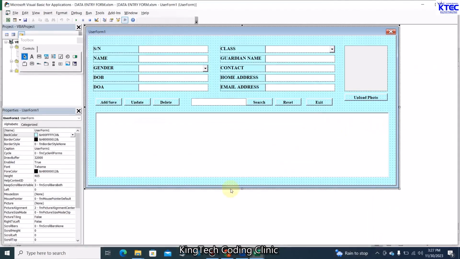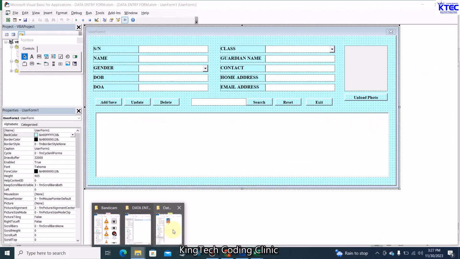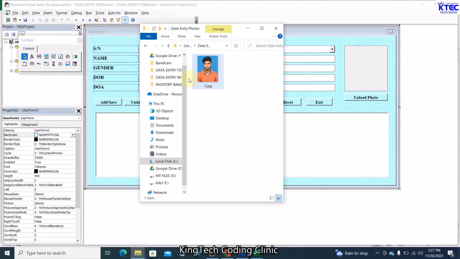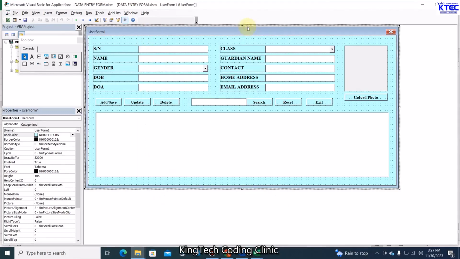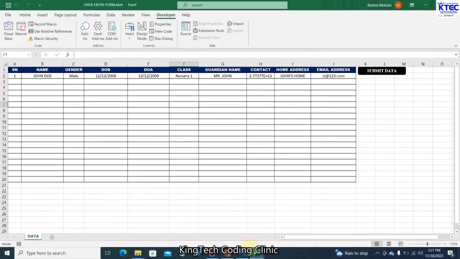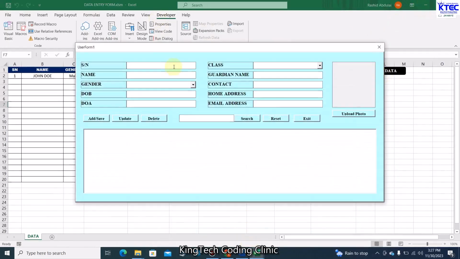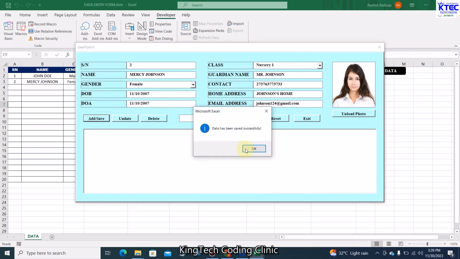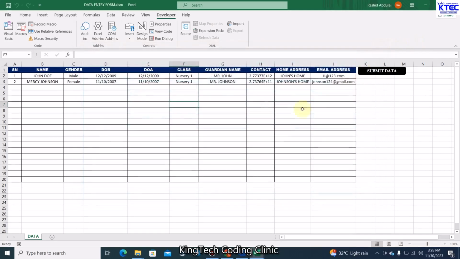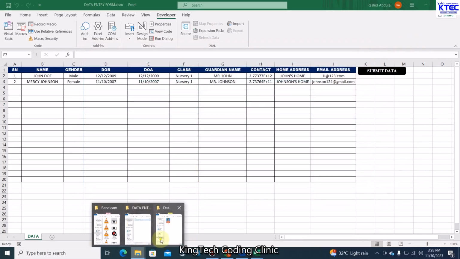So now let's check to make sure that our image is actually submitted as well. So you see that we have the image in the data entry photos folder. You see that the image is there. Let's try adding another record to see. So let's run the form from here. We've just added another record. So what I'm going to do is to click on add and save, and then we have that record as well added. Let's check our C drive and check the folder.